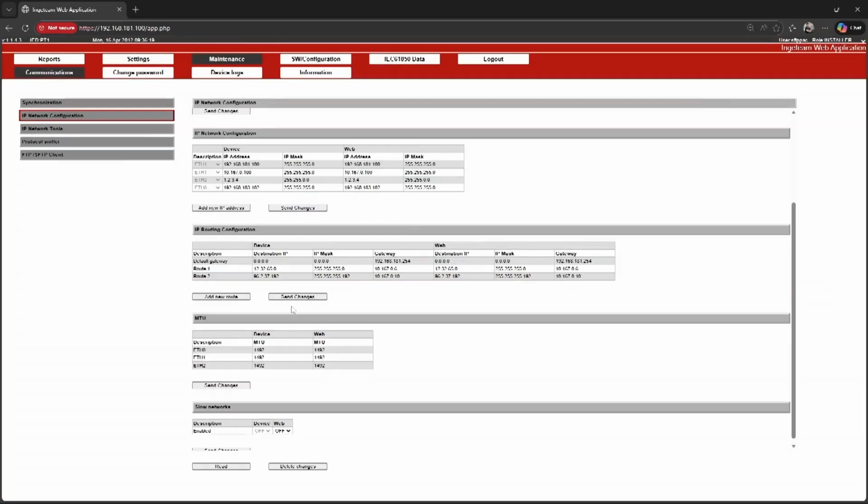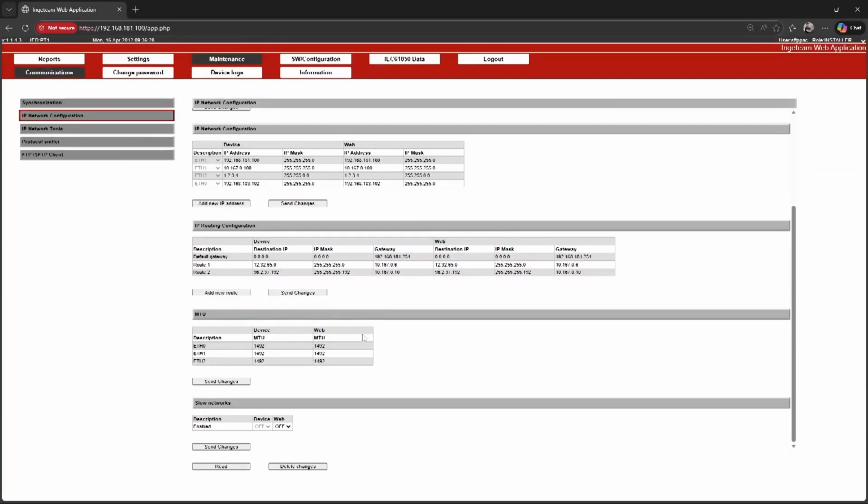Furthermore, we may also configure each interface's maximum transmission unit, which limits the size of the data packets transmitted from each interface, and even enable the slow network functioning mode in IEDIS with such feature.